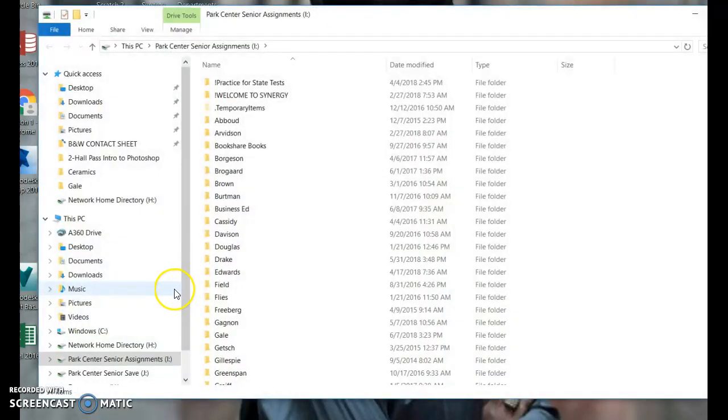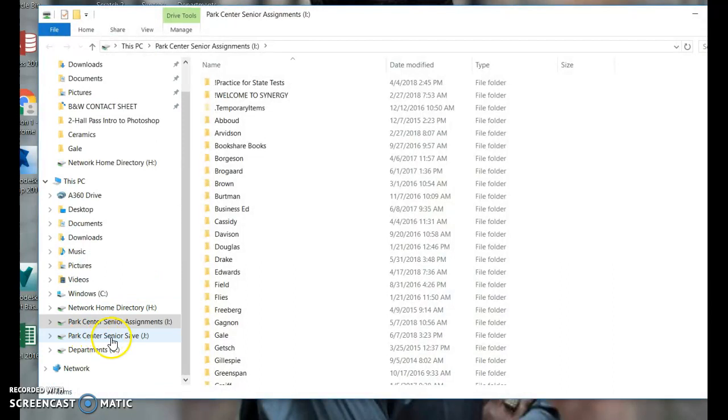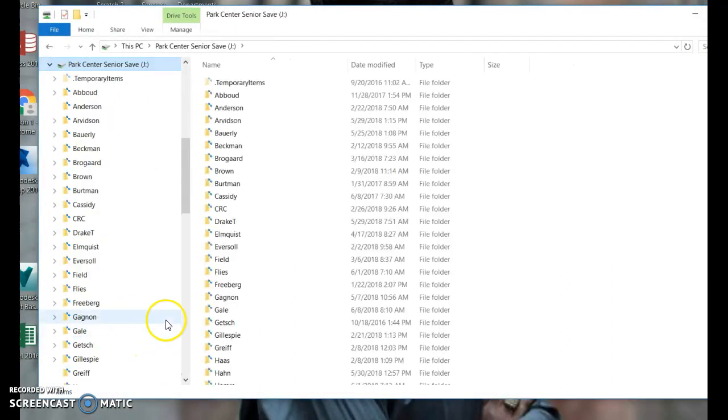In this video you're going to learn how to set up your folders in the J Drive. The first thing you're going to do is open up your I Drive. You should see the student save on your desktop. I don't have it for some reason, so I have to open my I Drive and then go on to the left side and open up the Senior Save J Drive folder.